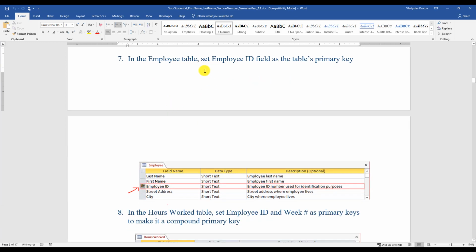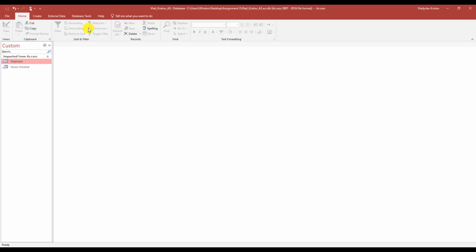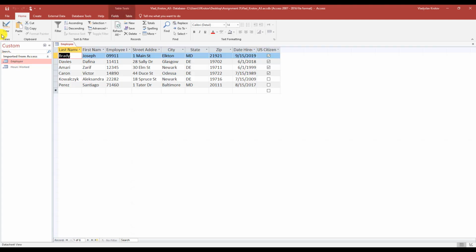Now, in the employee table, you need to make sure that the employee ID field is set as the table's primary key. So I'll show you how to do it. You click on the employee table and go to the home tab. You can open it right here, and this is the view that you'll be switching back and forth quite often.